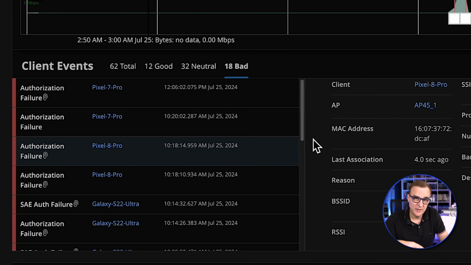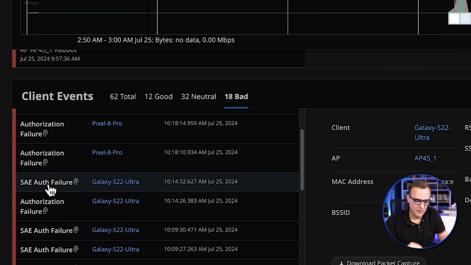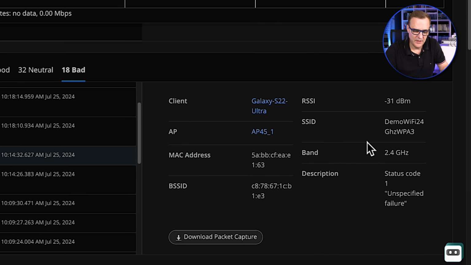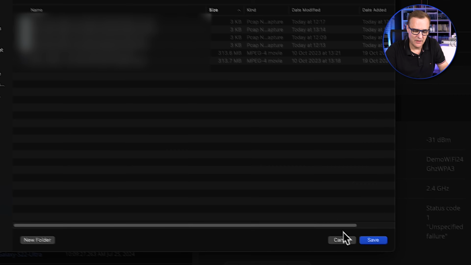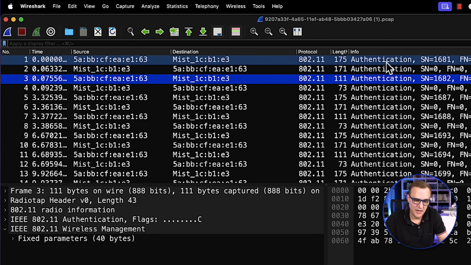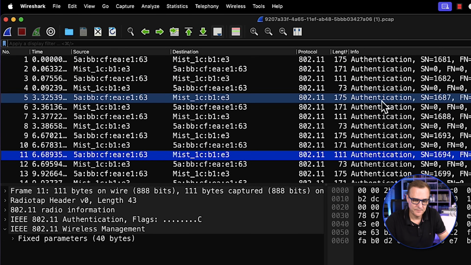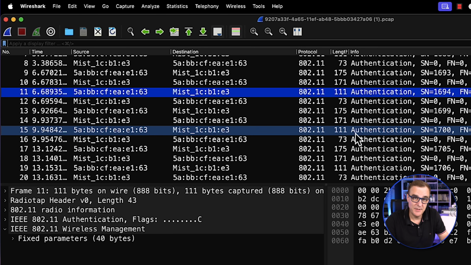This is obviously a very simple example, but hopefully shows you the power of the system. Notice here we've got an SAE authentication failure. So this is WPA version 3 rather than version 2. So SAE is being used here. If I download that PCAP file, notice here we see authentication issues between the access point and the client. Obviously very different to WPA2.